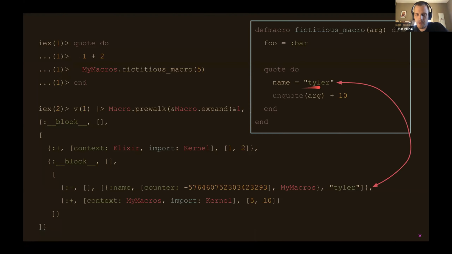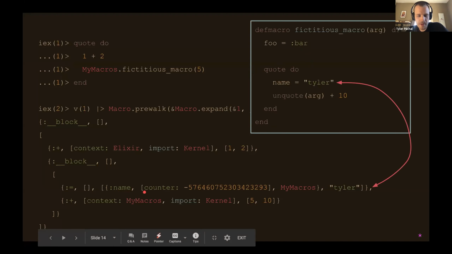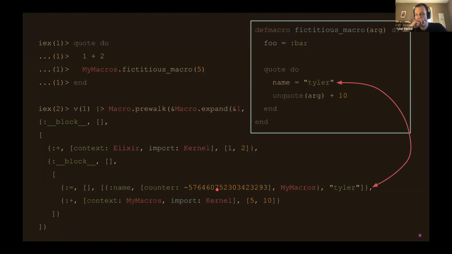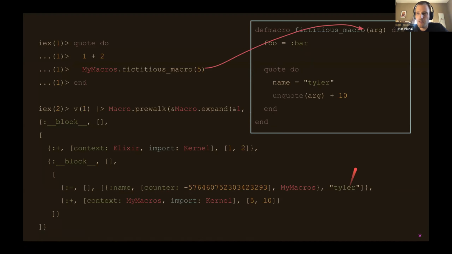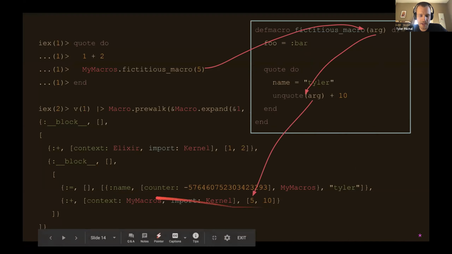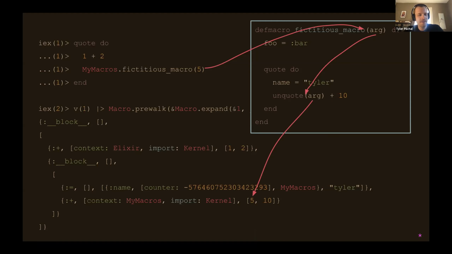So we had our assignment statement, name equals Tyler, that's down here. Name is the variable name. This counter is like some sort of reference to variables, something like that. Not sure exactly, but you can see the value, Tyler. And then, oh, my Zoom camera's in the way, put that down there. And then how does the argument 5 get handed through? Well, we called it here. It ends up in the argument, which we get from the unquote, and then that ends up down here. So we have 5 and 10 as our arguments to plus, and that's that expression right there. Hopefully the goal of all this was to understand macros better, to give some concrete examples and to distill what is actually happening by looking at examples. Oh yeah, and a 10.